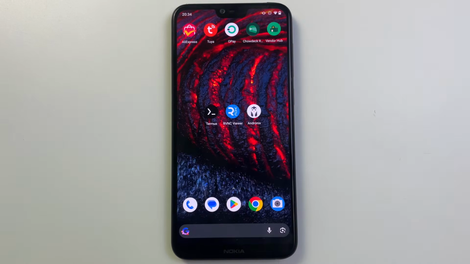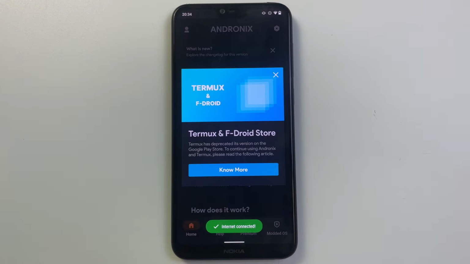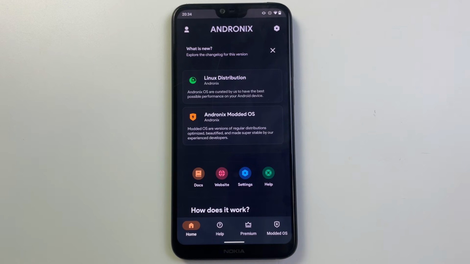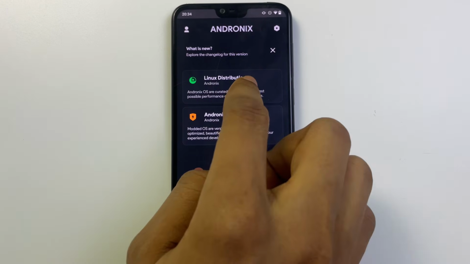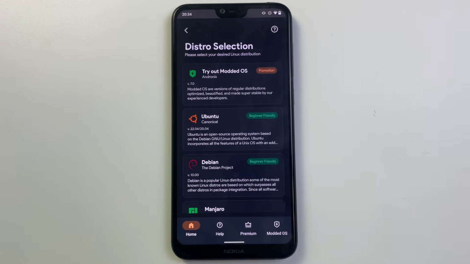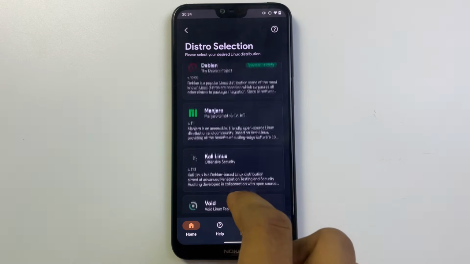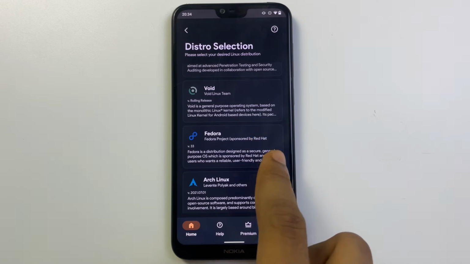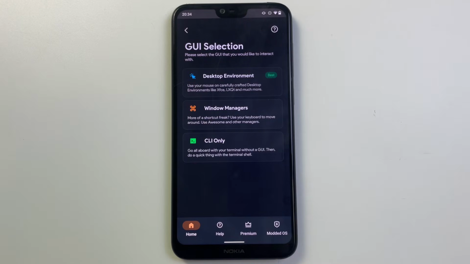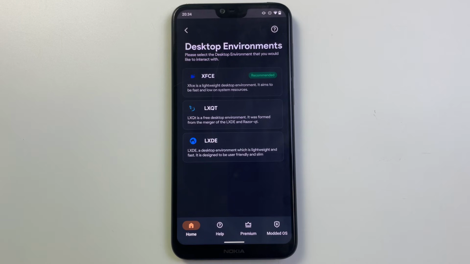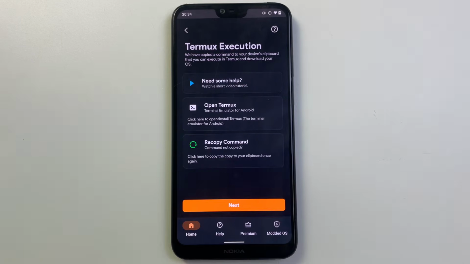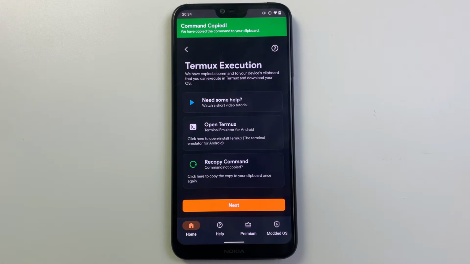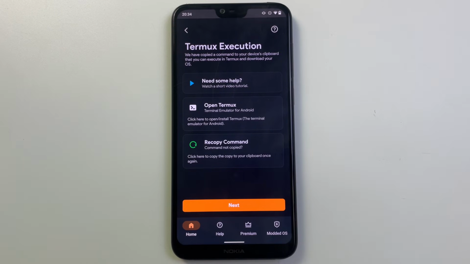Now first let's open Androinix. And for the distribution, we are going with Linux distribution. So click on Linux. And here we are going to scroll down to find Fedora Linux. So this is Fedora, click on it and then select desktop environment. Now the desktop environment we're going to use is XFCE, so just click on it and it should automatically copy the command we need.